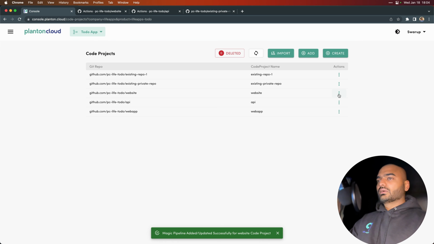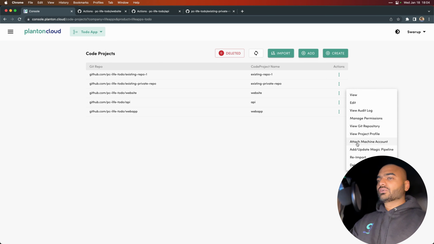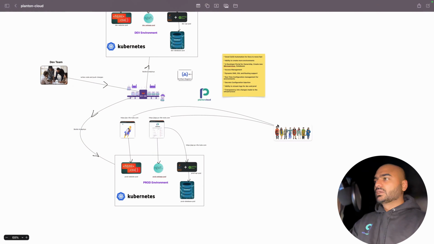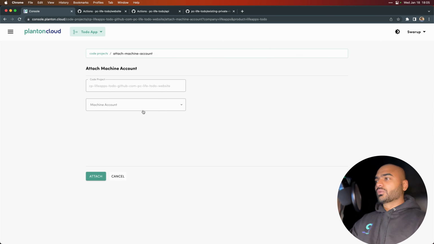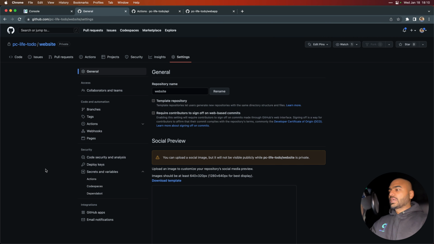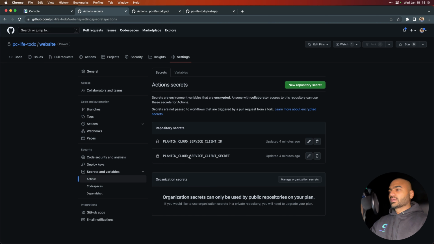We have to attach a machine account to each of these code projects to authenticate them to communicate with Planton Cloud. Each of the code projects running the pipeline communicates with Planton Cloud to grab some information and be able to authenticate to publish artifacts to artifact registry. In order to accomplish that, we are going to attach machine accounts to each of these code projects. So we select the machine account that has the required permissions and click on create. When a machine account on Planton Cloud is attached to these code projects, the actions variables are automatically configured by Planton Cloud.